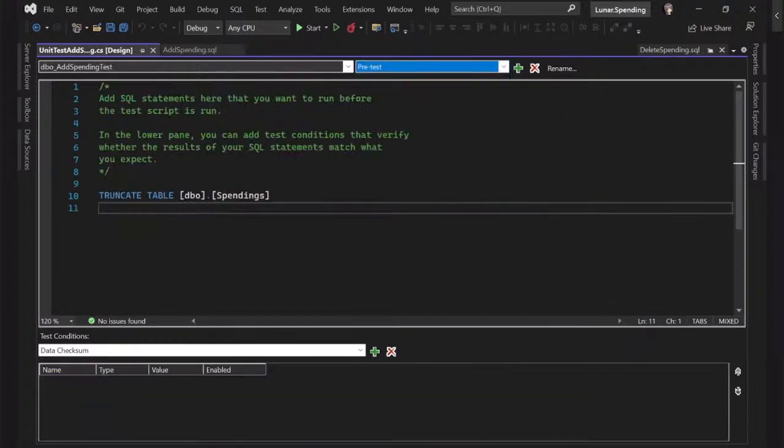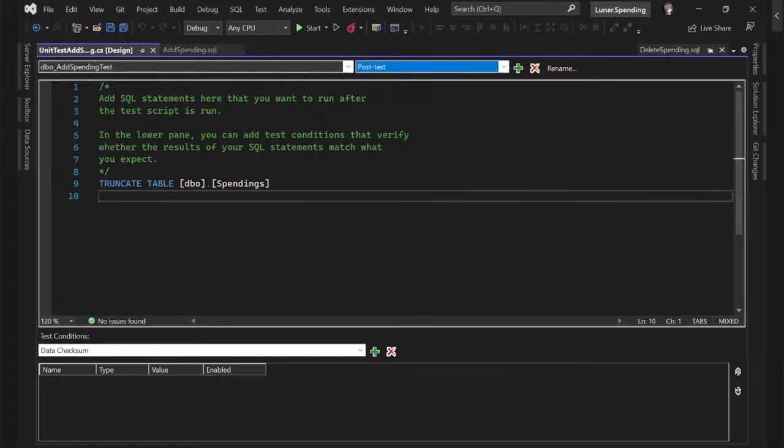Pre-test is something that we do before we run our test. For example, here I make sure that my table is clean, so I do a truncate first. Post-test is what will be done after our test is done. I do a truncate again so that every time my unit test is run, the data will be clean after that.